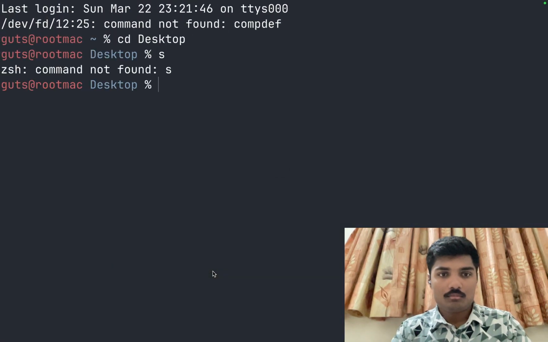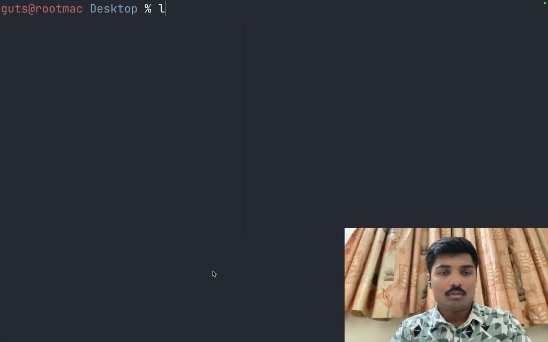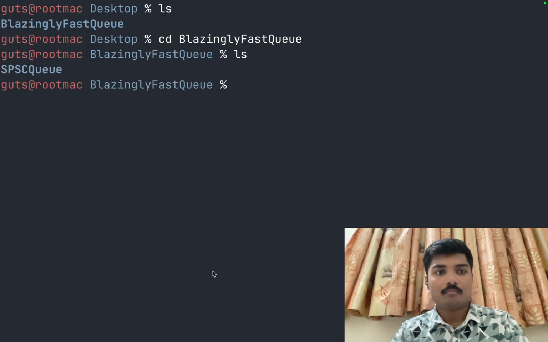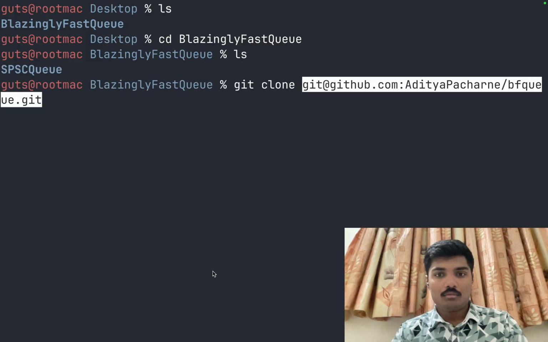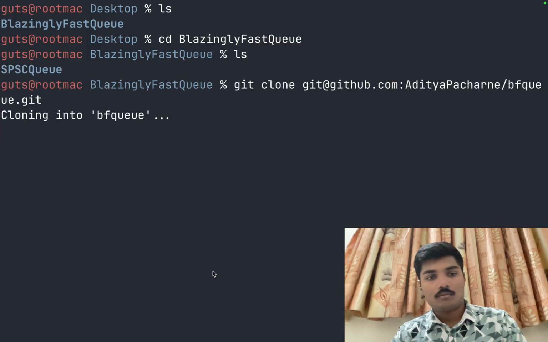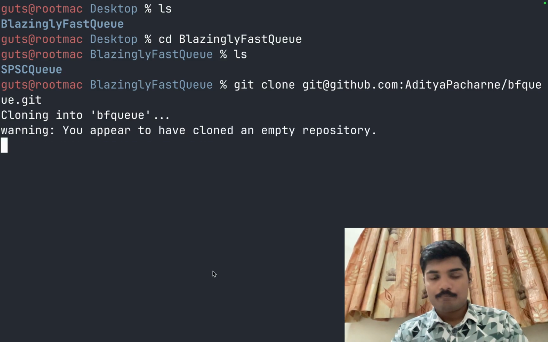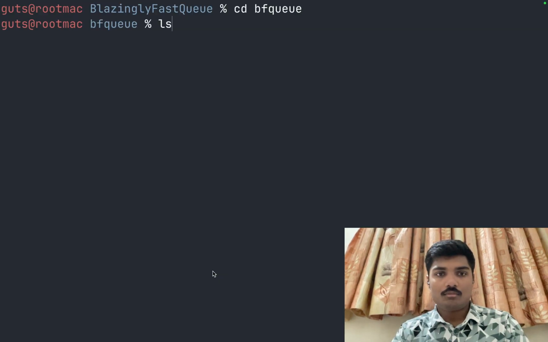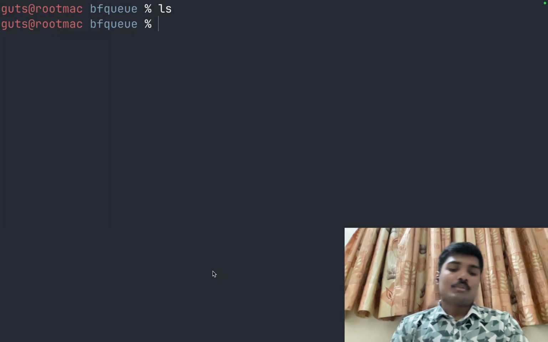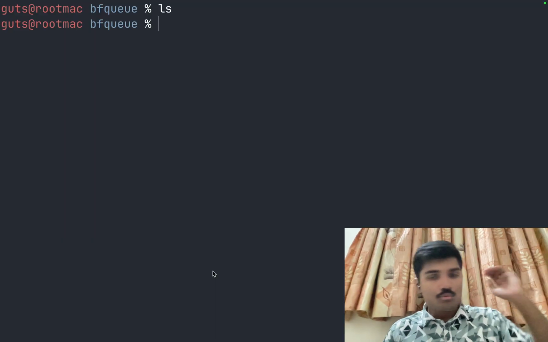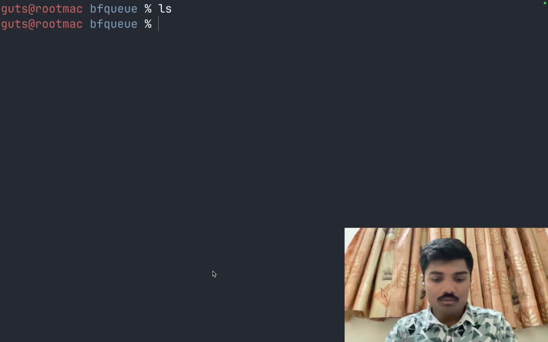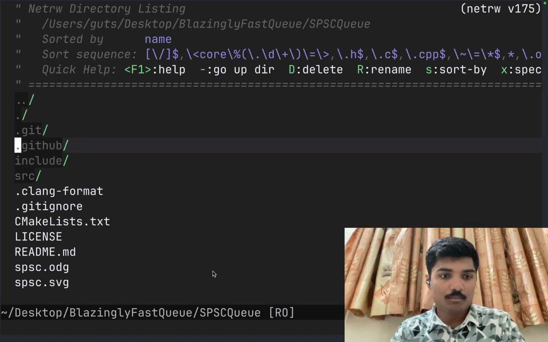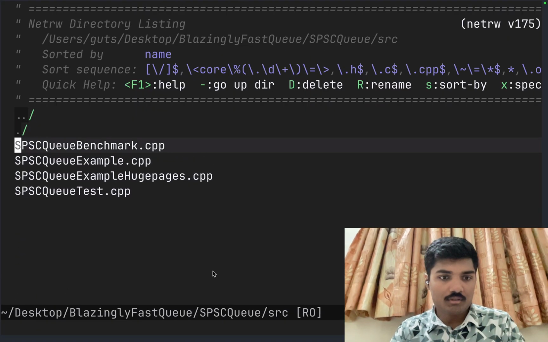So desktop. Great. Yeah, it's fast. We'll clone it over here. So cd BFT. Yeah, okay. So here we will have like two files mostly. First one will be the benchmark, which we'll copy from SPSCQ, which is present in its source file.